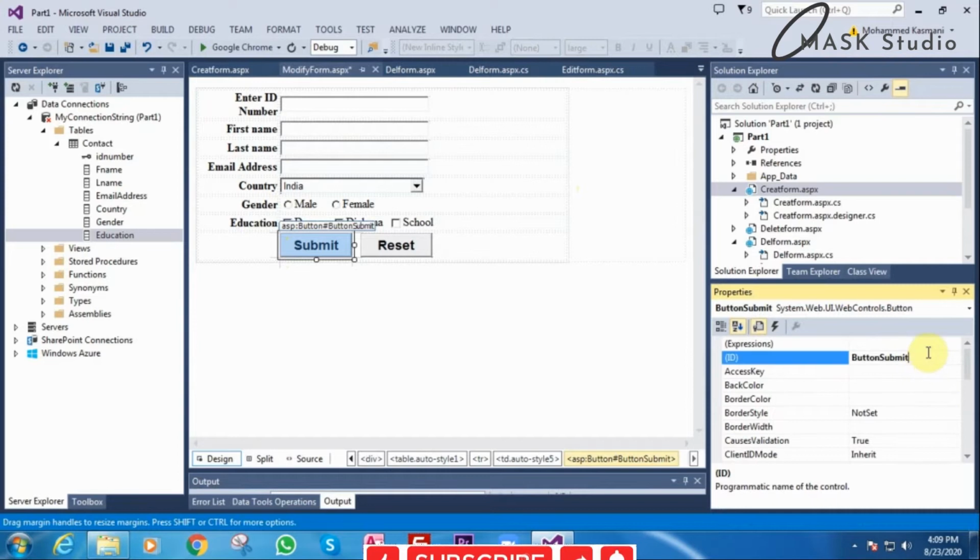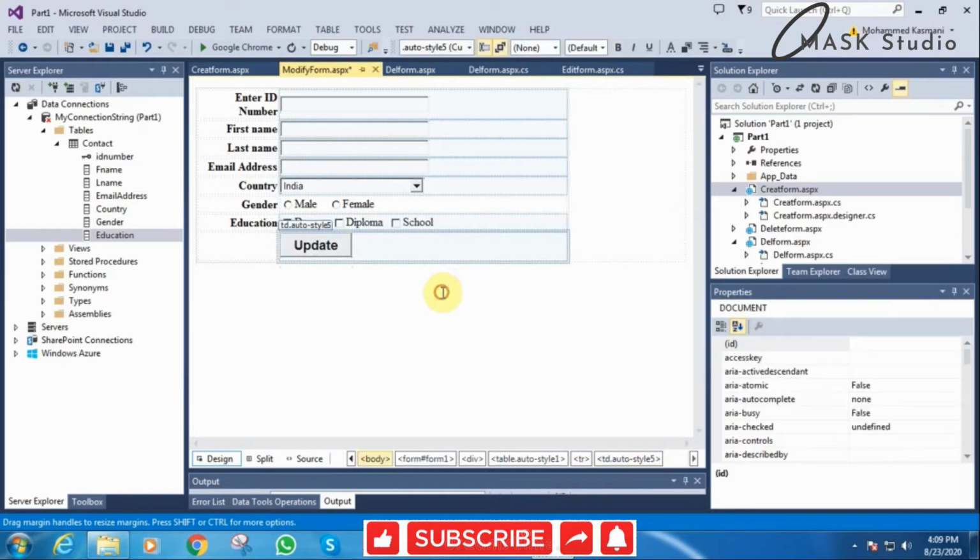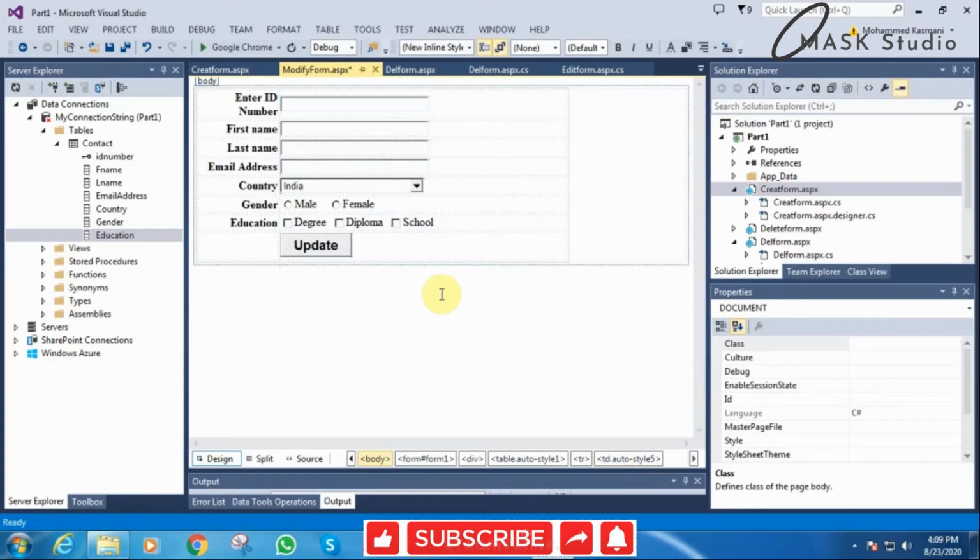this is not button submit now, this is delete edit button, or edit button you can say. Okay, and here instead of submit we will write down update. We'll remove this. Okay, now everything is ready.